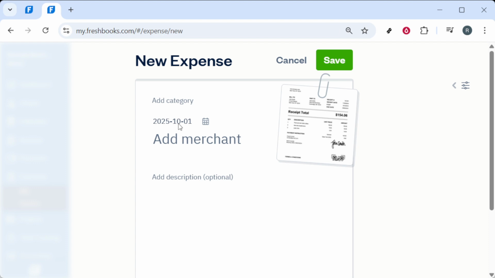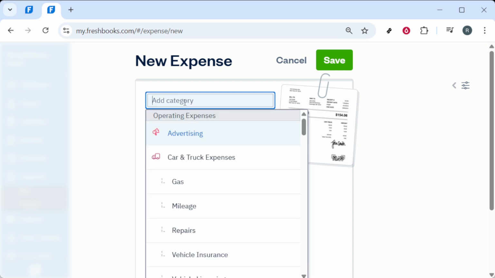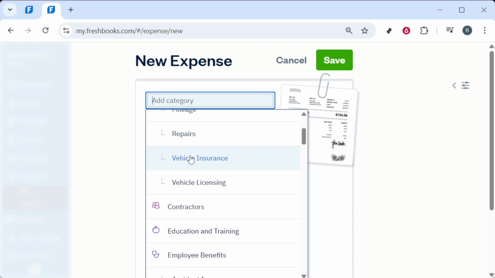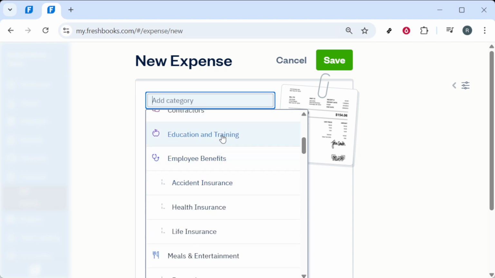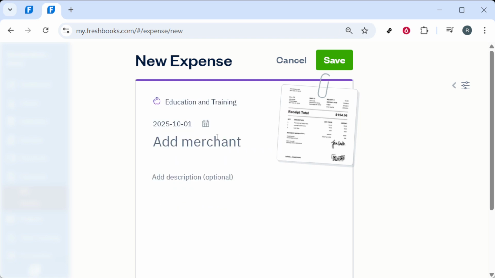Next up is adding a category to your new expense. This step is crucial for organization, as it helps categorize where your money is going, making financial analysis seamless down the line. Click on Add Category and choose the most suitable category for your receipt. This ensures that everything is neatly organized.